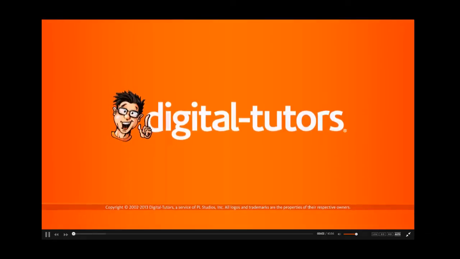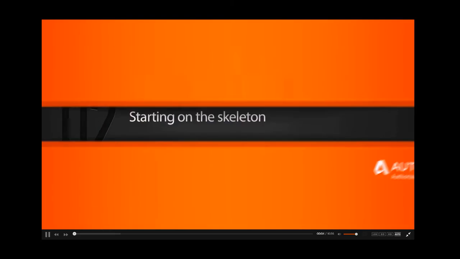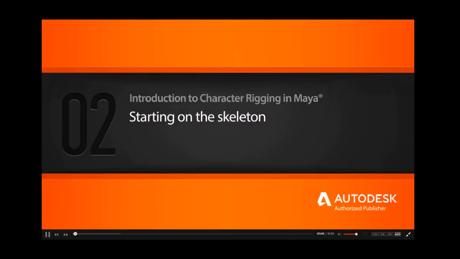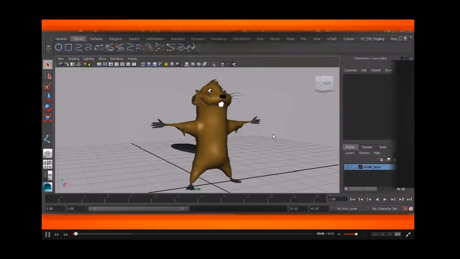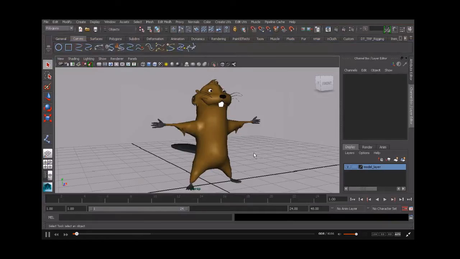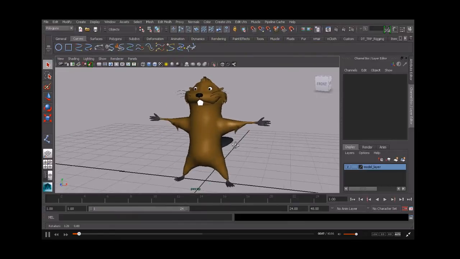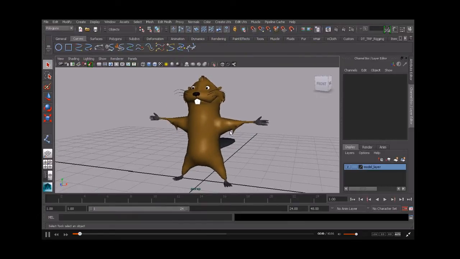In this lesson, we'll get started on our skeleton. Now, before we begin, I'd like to point out that the rig that we'll create in this introductory course is still going to be an animator-friendly one, so we can still work with this rig for animation. So we'll have a lot of fun here as we go ahead and build something that will eventually bring this character to life. So super exciting stuff.